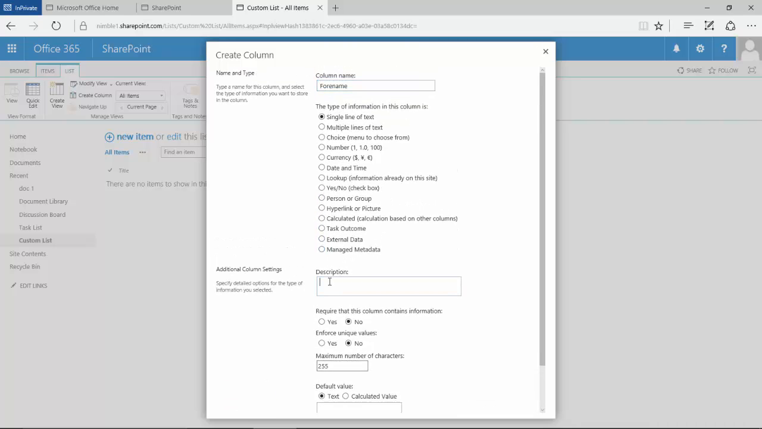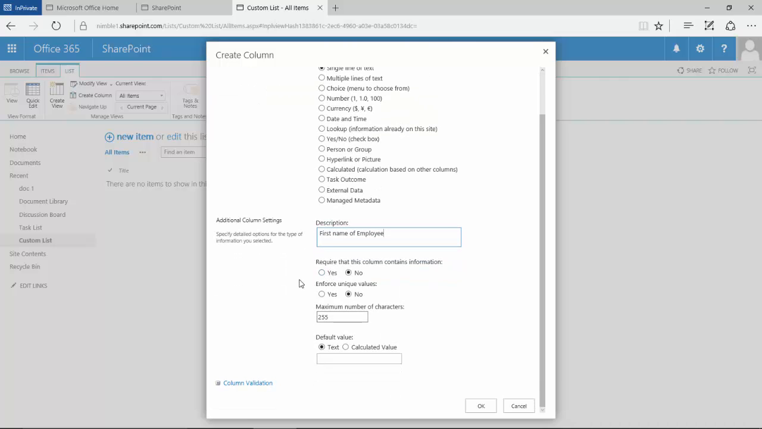So here we have a description. Now the descriptions are quite important because at a later stage, as you start to populate SharePoint, filling in descriptions provide you with extra information about what the column is designed to do. So in this scenario, we're going to put in first name of employee, and required that this column contains information.